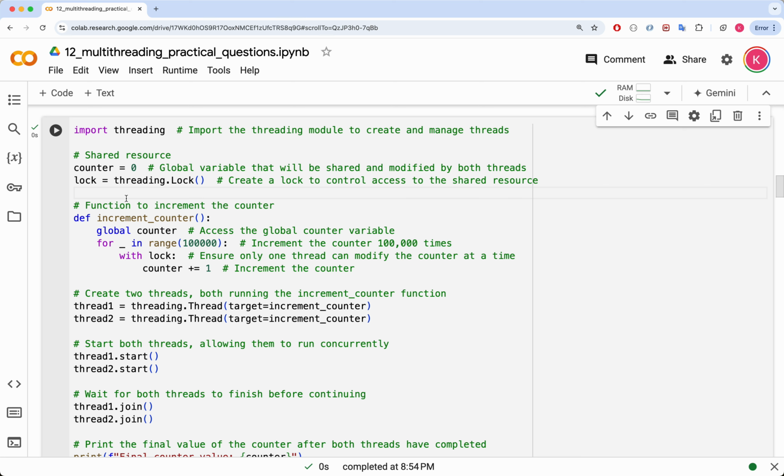The counter variable is shared between two threads, each of which attempts to increment it 100,000 times. Without any safeguards, both threads could try to modify the counter at the same time, leading to a race condition, a situation where the outcome depends on the timing of the thread executions. This could result in incorrect and unpredictable values for the counter due to simultaneous access by multiple threads.